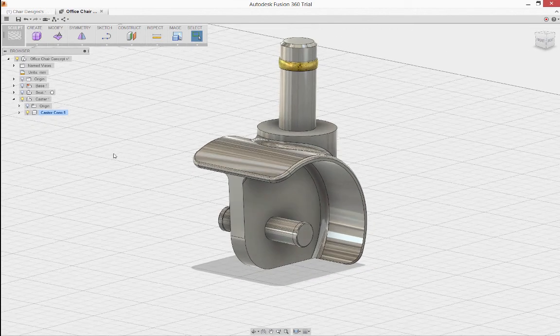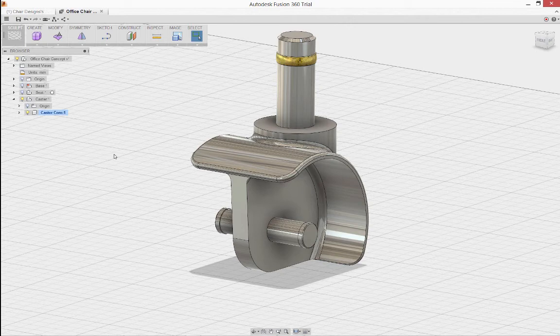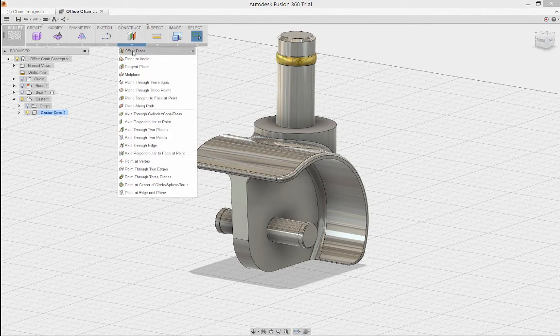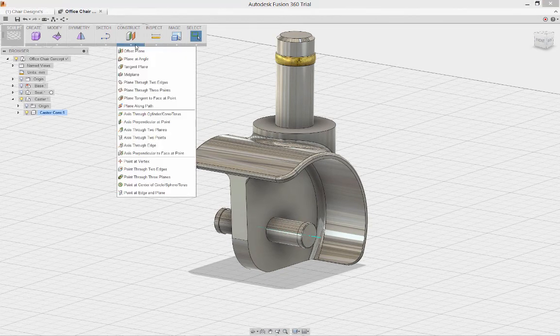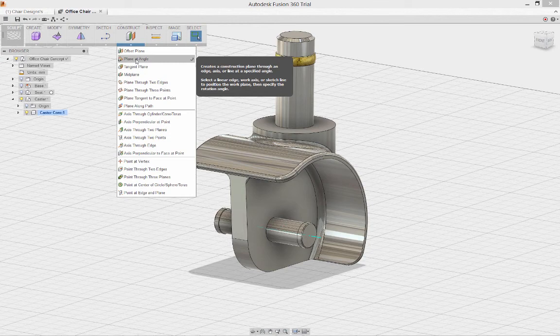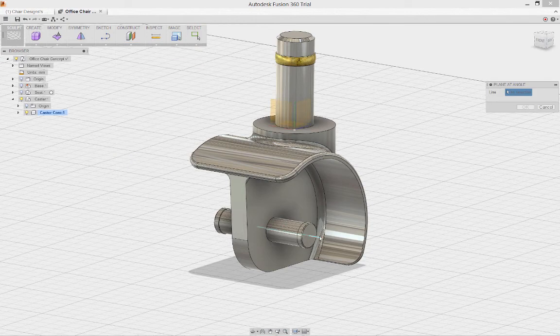There's no appropriate sketch plane in the caster presently, so we need to create one. First, we'll create an axis by selecting the cylindrical face. Then we'll create a plane based on that axis at an angle. In this case, we'll leave that angle to be 0 and create the plane.